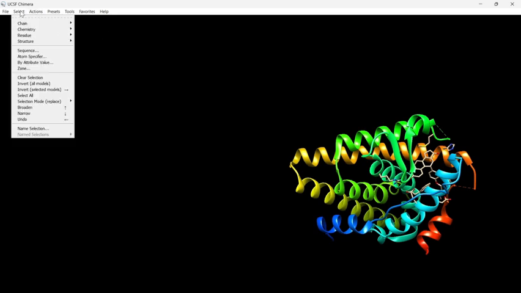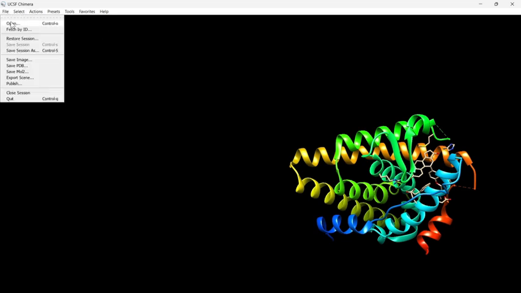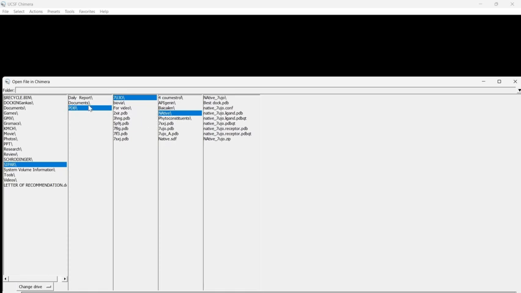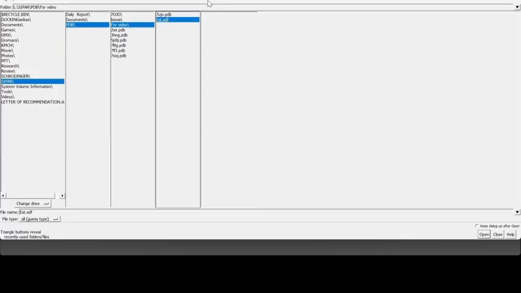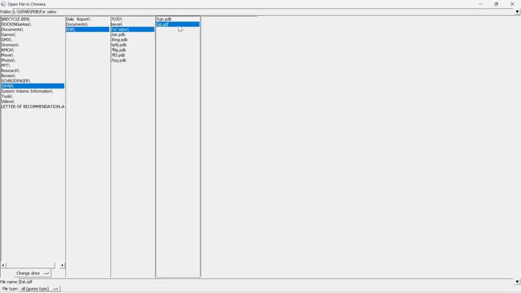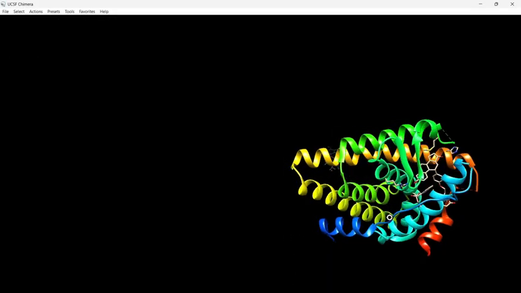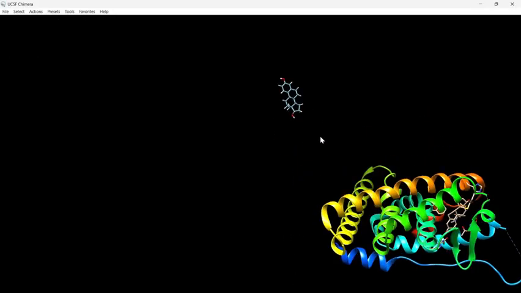Before that, I'll import my ligand. Just go to File and go to the location where my ligand is. I just downloaded it and named it EST. So open it. Here you can see that the ligand is over here.